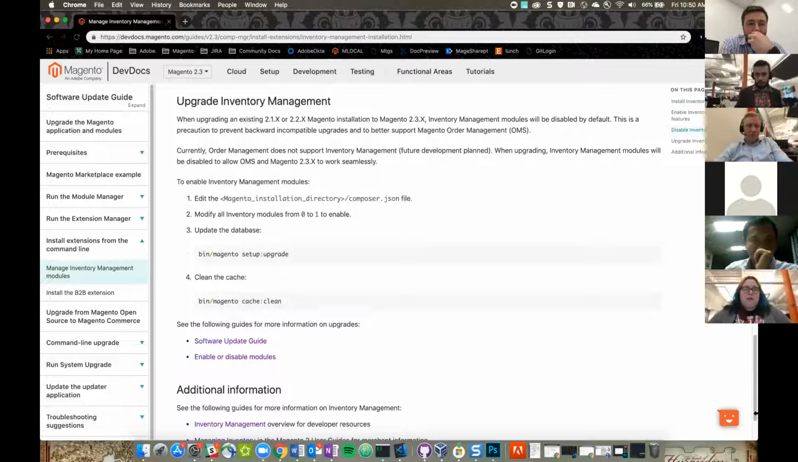I'll also provide a link in Slack, and there's a link in Twitter. That walks through what you need to do, how to enable these, and including a lot of other documentation links also in the dev docs.